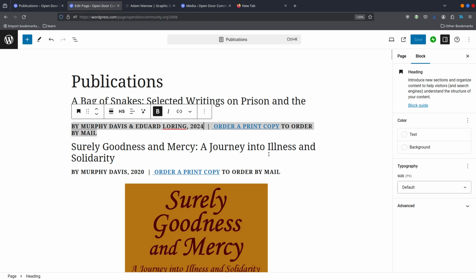I'm gonna guess that, I mean, your text over here just says order a print copy by mail versus order a print copy to order by mail. I'm gonna leave this matching this one rather than copying exactly what your mockup did, just for consistency here. And I imagine if you don't want the "to order" there, then you can easily change that.